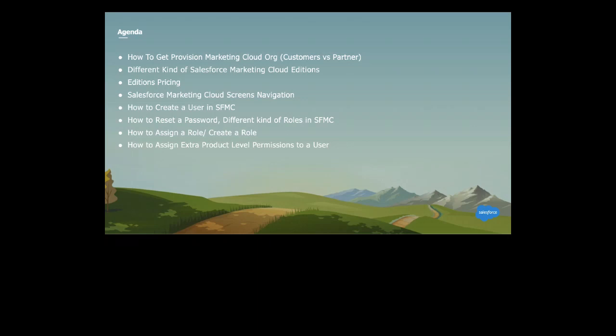The next we'll jump into Salesforce Marketing Cloud, how we are going to log into Marketing Cloud, and what the complete Marketing Cloud look and feel is.